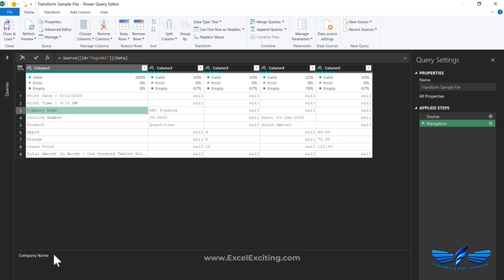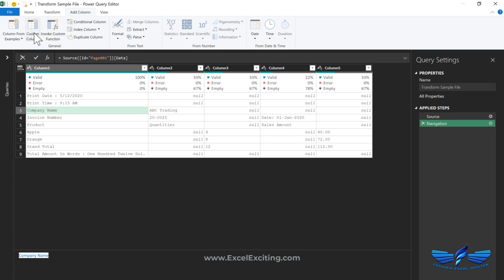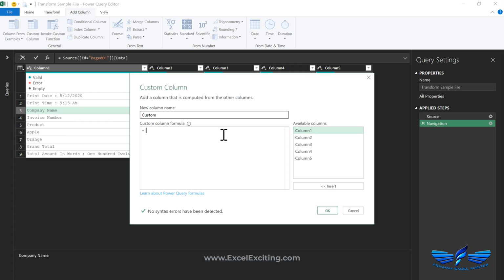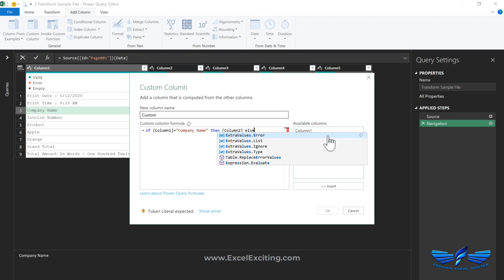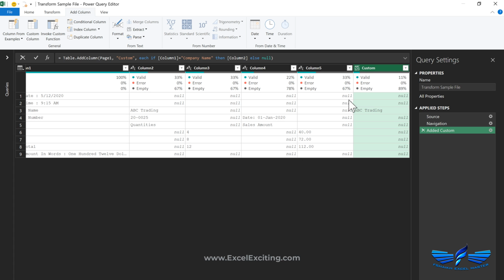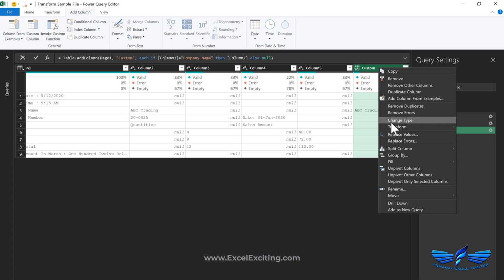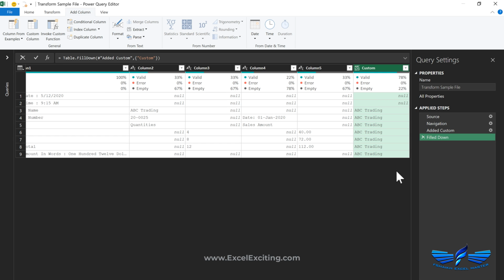So now in place of company name, I'm going to simply copy and say add column, add custom column. I could have used a conditional column as well. And I would write an if statement: if my column 1 is equal to company name, then return me the column 2, else null. That's cool, and we got that company name. Right click, and I'm going to say fill down. This is awesome stuff in Power Query.